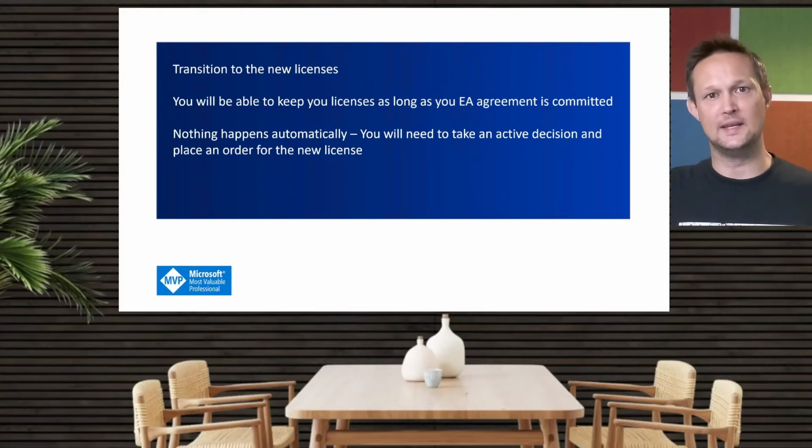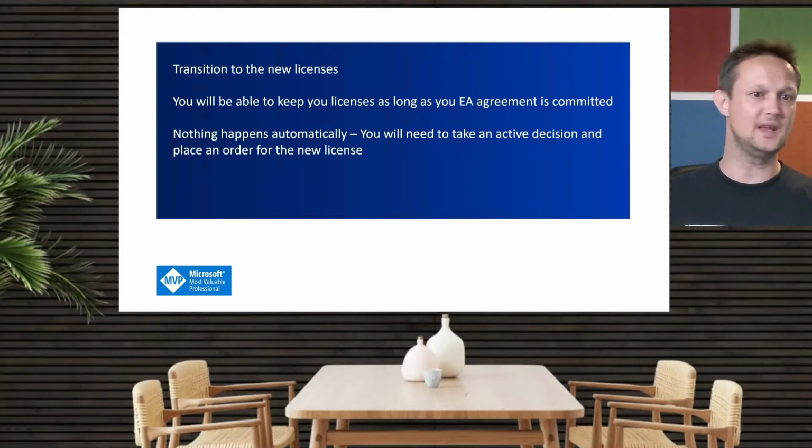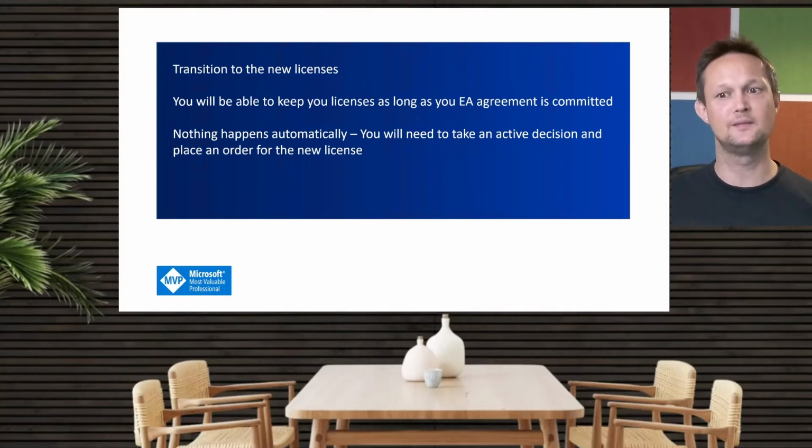Next, you would need to take an active decision on which license that you would need to use. So there won't be anything happening automatically. You would need to take the decision and place an order for the new license.